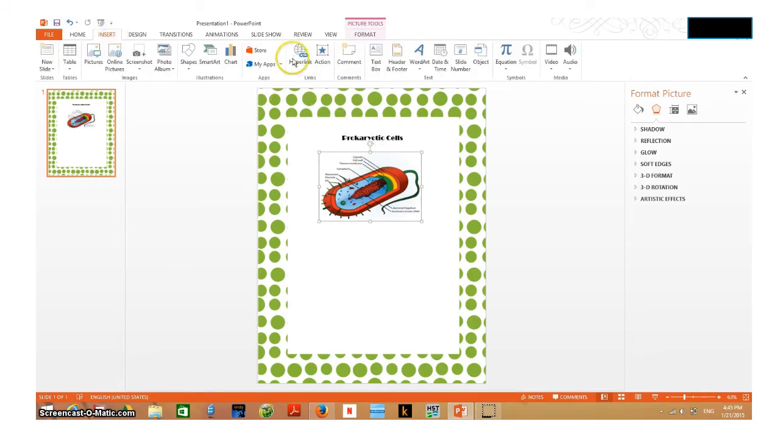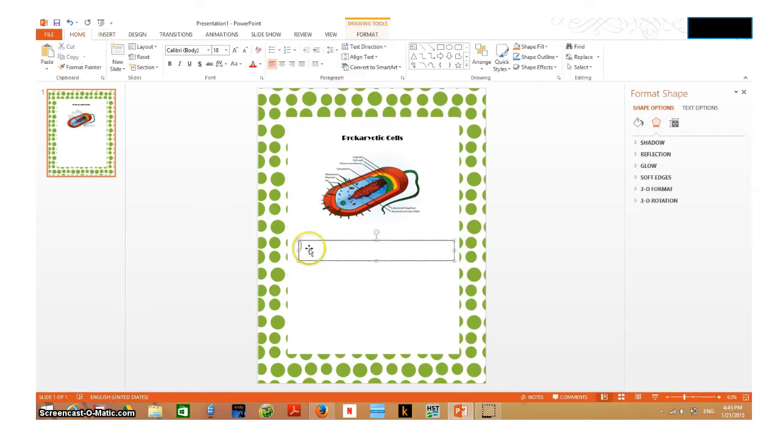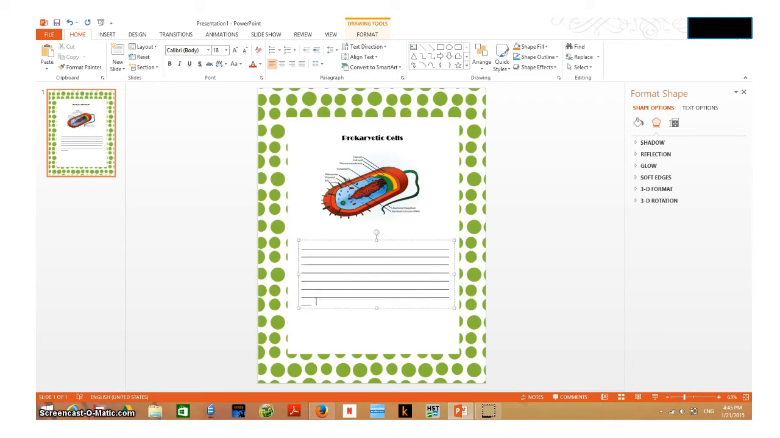What I typically do is go to enter a text box again. And if you're just doing this for older children, nothing special, you're just going to insert some lines. So I just add lines until I get to the end. If you wanted to add several different items on here, you can definitely do that. Make this as full, as pretty as you want.